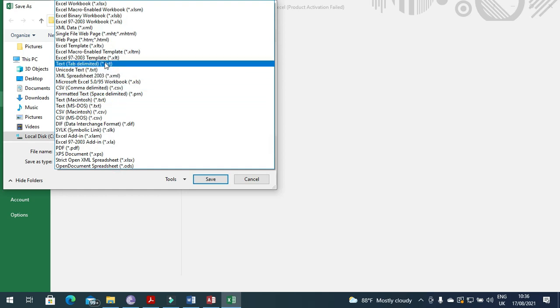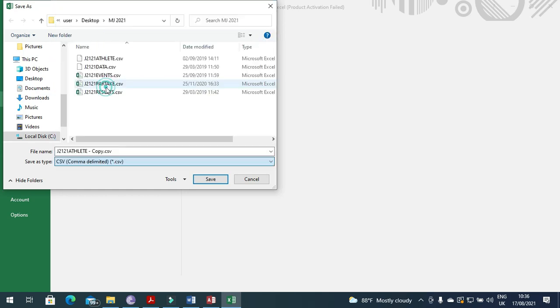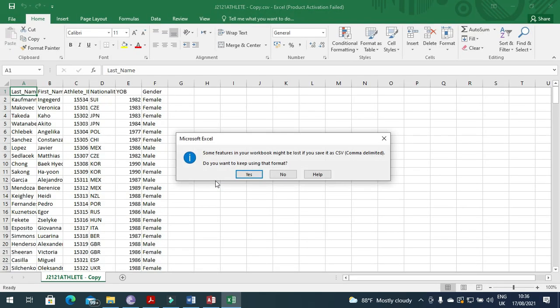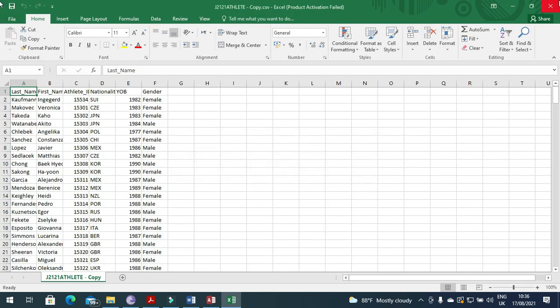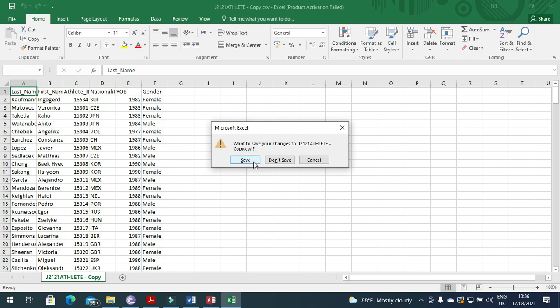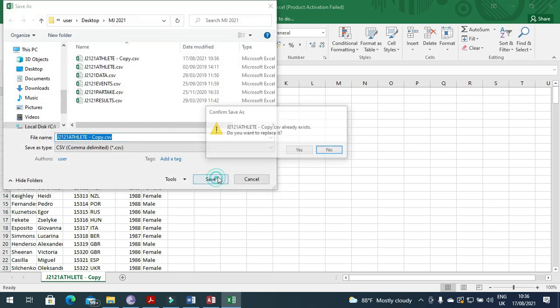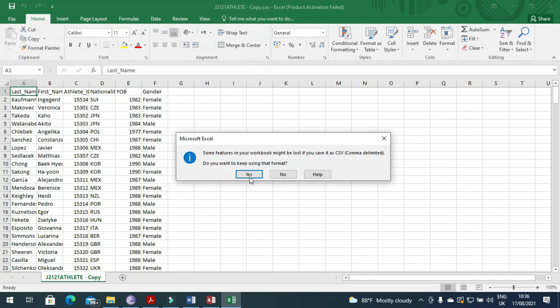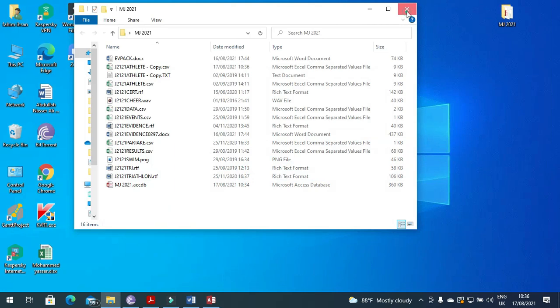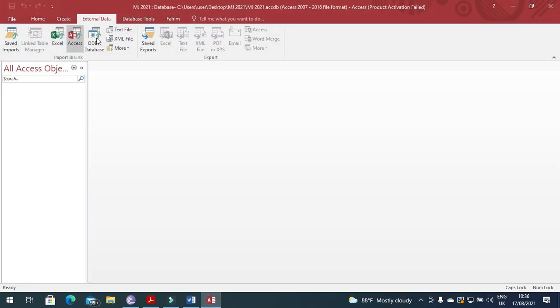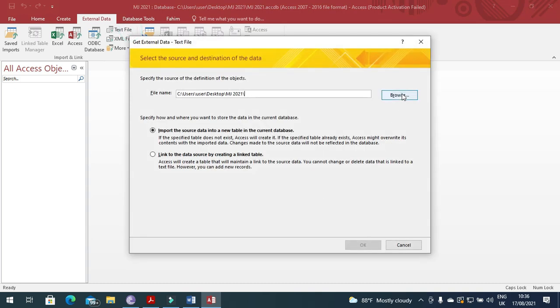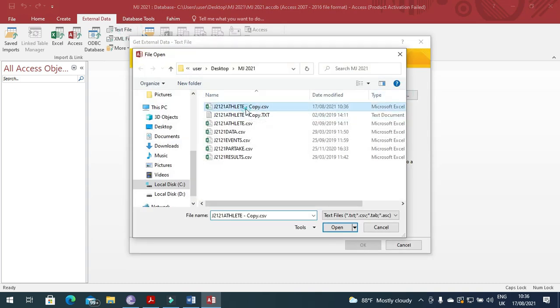Now file, save as, browse, and you can just change it to CSV or choose from here CSV format. Save. Yes, keep the format, close, and then just, if you don't want to save even, and just click on save, yes, and done. Now let's try to import the file now. Text file. I'm going to import this file now.